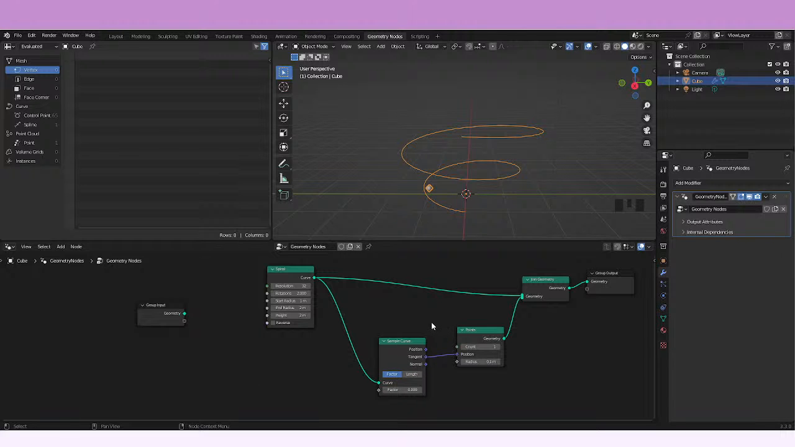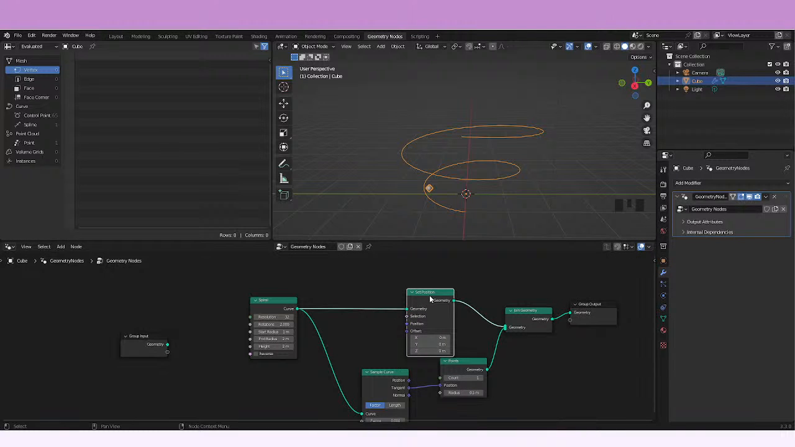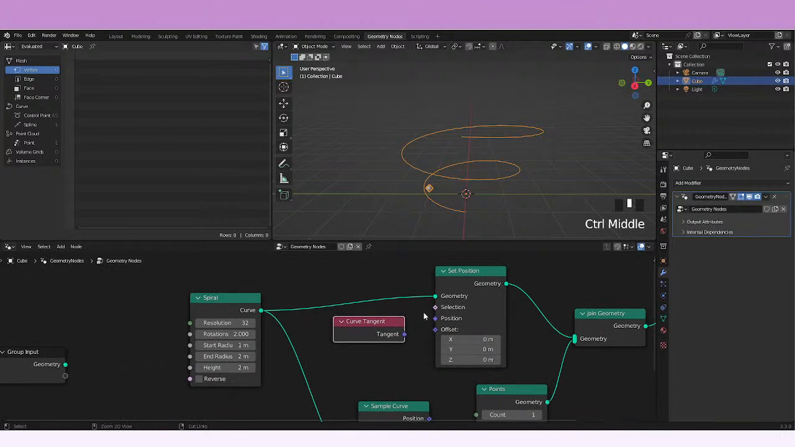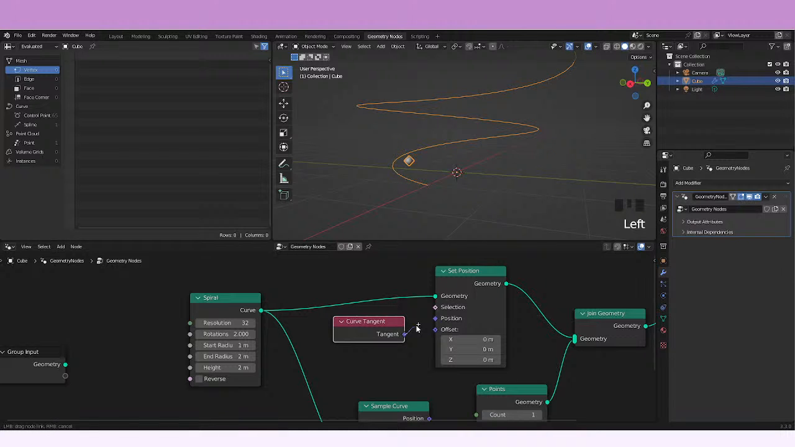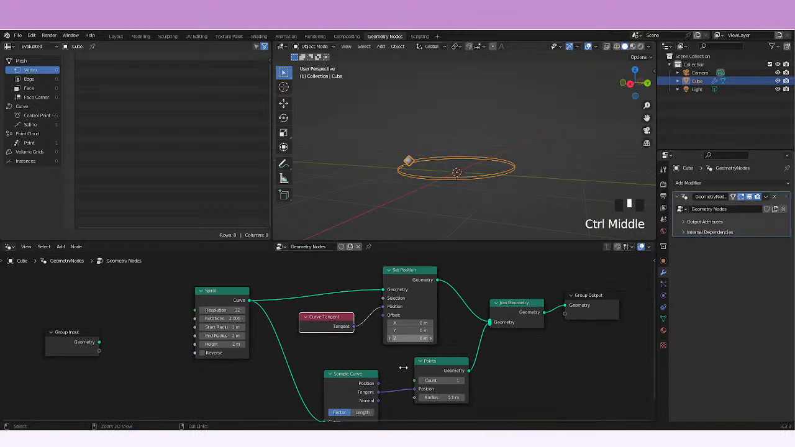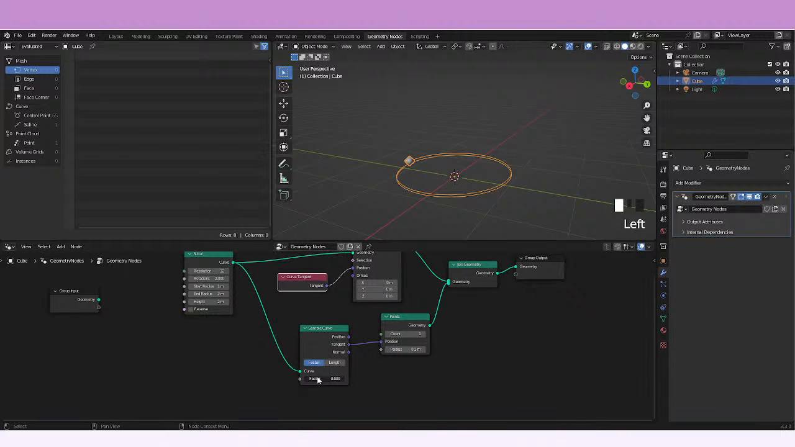You're going to be able to see that if we add a Set Position node here, and we add the Curve Tangent node, that is here, the curve is going to move to the position of its tangent. So here is the tangent: these are the different positions that the tangent has along the length of the spiral. The spiral now has the information of the position of its tangent, and you can see that the point also has the position of the tangent of the spiral. So that's basically it.